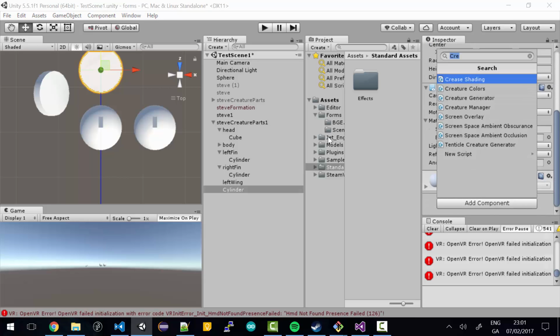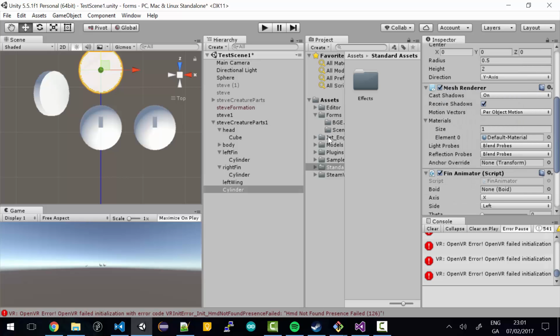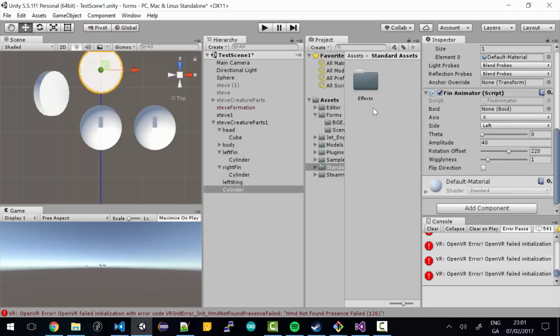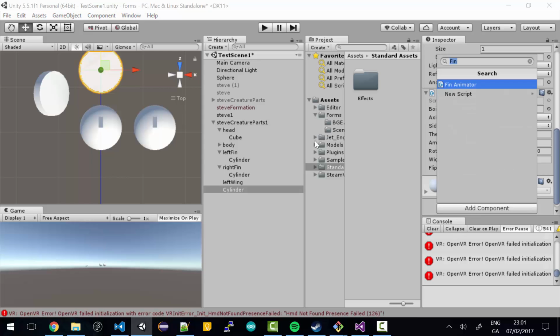First game component I need to add here is the fin animator. Oh yeah, we did the fin animator the last time. You guys know what the fin animator does. The fin animator is the same as the fin animator that I used on the fin. Okay, that's fine. The other component I need to add is a spine animator.